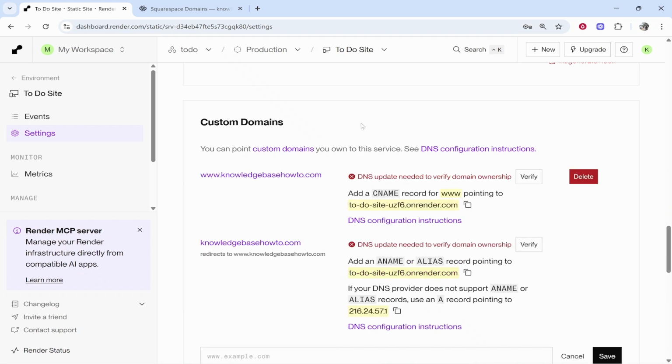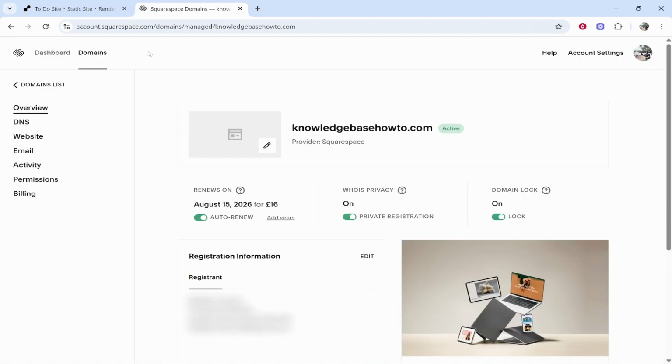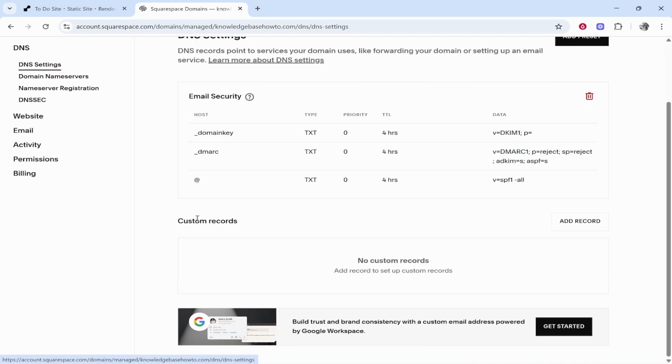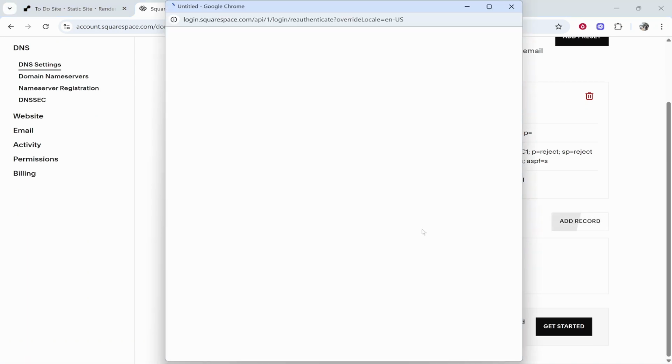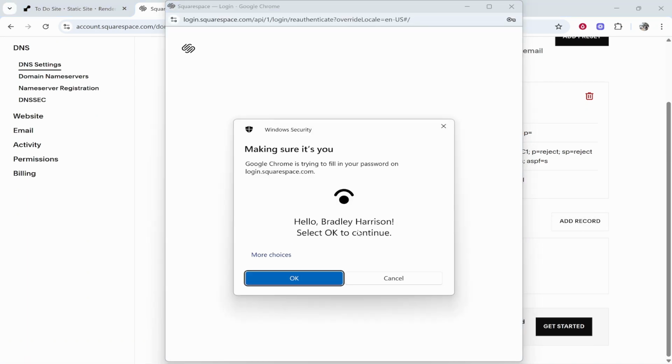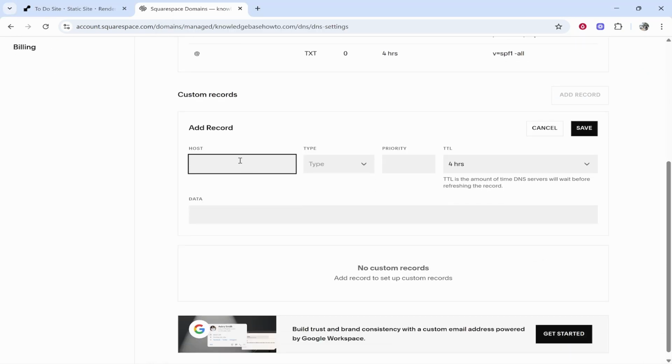Once you've done that, Render are going to tell you that you need to add 2 DNS records. So let's go and do that now. We need to go to our domain. Obviously, we've clicked on it already. So we need to go to DNS. On DNS, we can scroll down and go to custom records, and click add record. Just going to verify that it's me on Squarespace. And then once you've clicked add record, we can continue adding our first record.